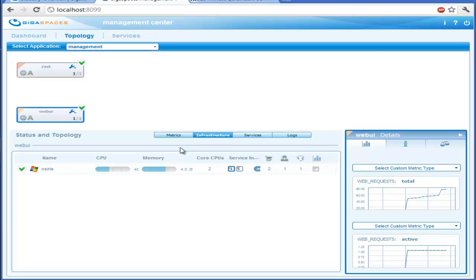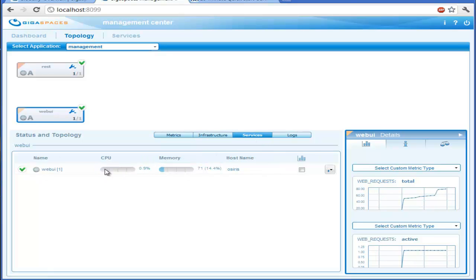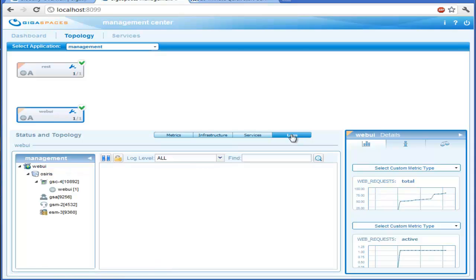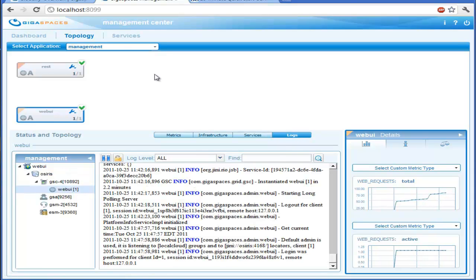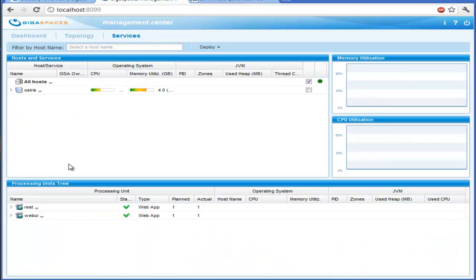You can also take a look at infrastructure. OSIRIS is the machine that this is deployed on. It's running Windows, as you can see. The services, again, we have very few services, and we can also take a look at application logs as well. So you can see here, you've got a lot of management capabilities just right out of the box. You can see memory utilization, CPU usage, and the services.